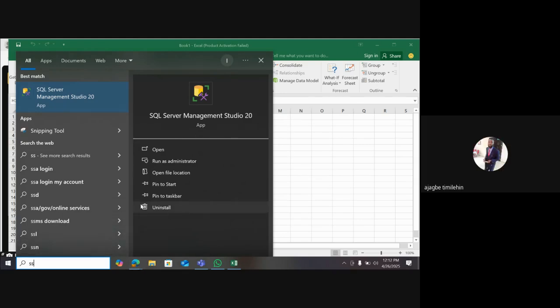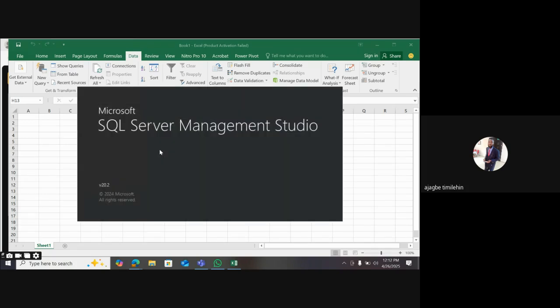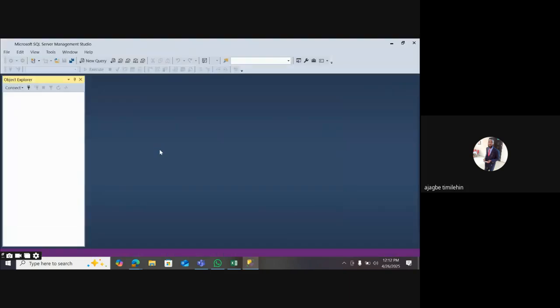Yes. Okay, so now I'm clicking on Open here. I want to open my SQL server. What I'm trying to do is show you how you can import from your SQL server. The only thing you'll need is the server name. You are going to be given the server name, and it's that server name that you're going to copy and use while importing into your Excel. So my SQL Server Management Studio is loading.